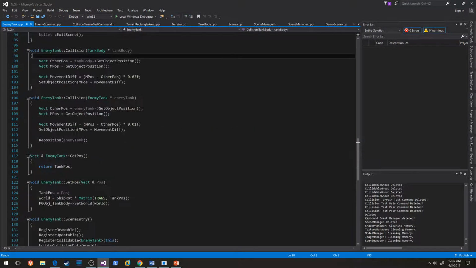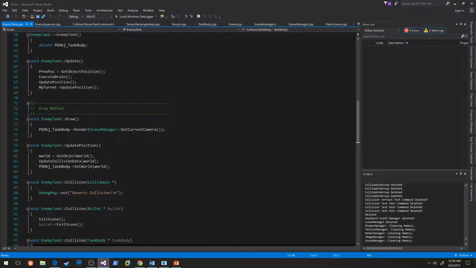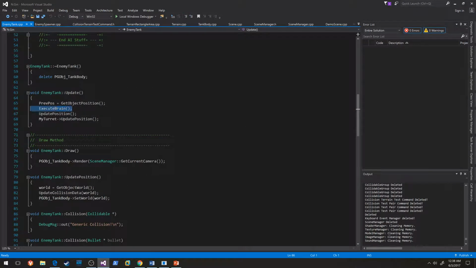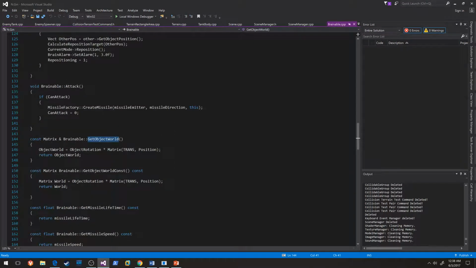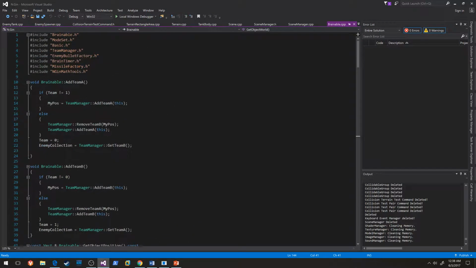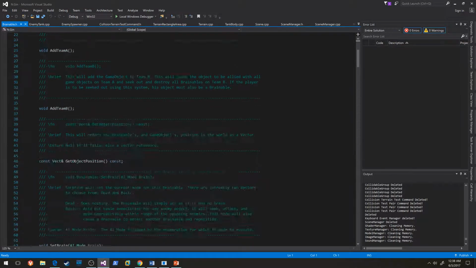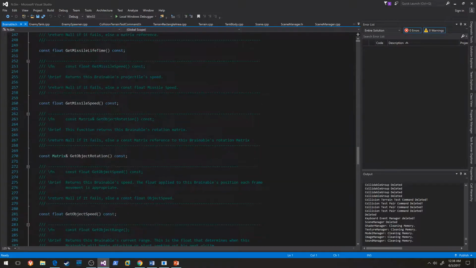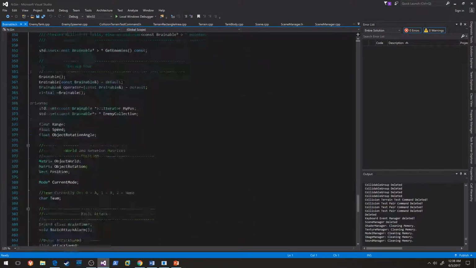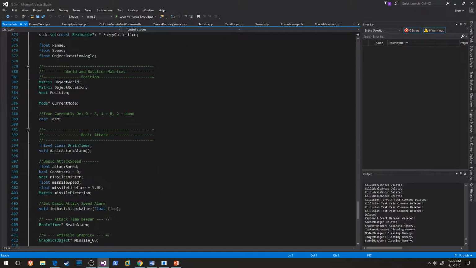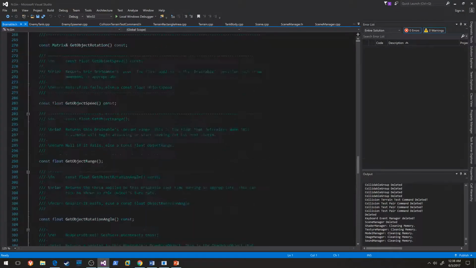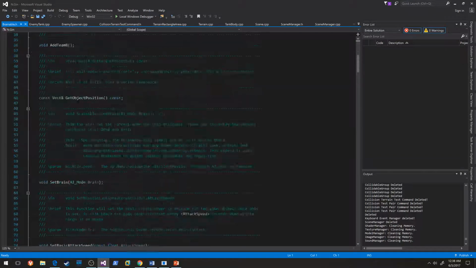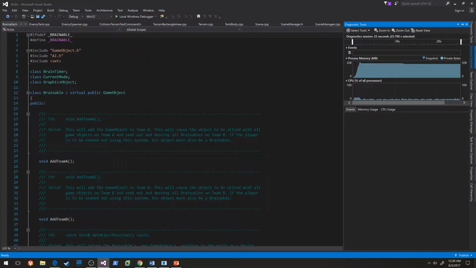So if I go down to the update, you can see that in update, I'm just executing the brain. And then I'm updating the position, which gets the object world from the actual Brainable, and then it updates the graphic object. So if I look in here, you can see all of this is documented, and this is all my system, my Brainable that I've created. And this is just all AI. These are all private methods. And you can see that it's actually a pretty intricate system.